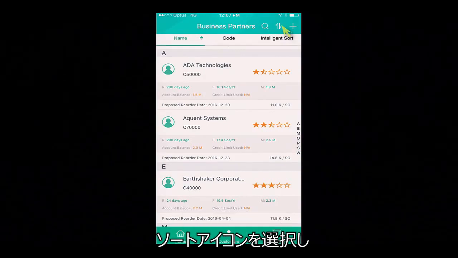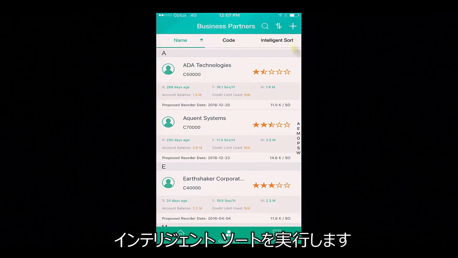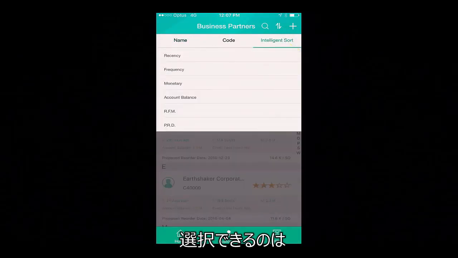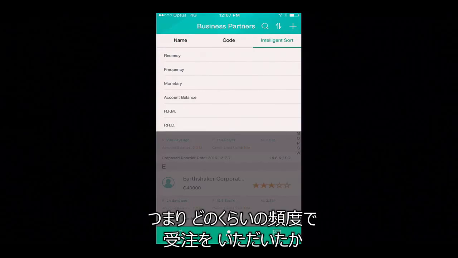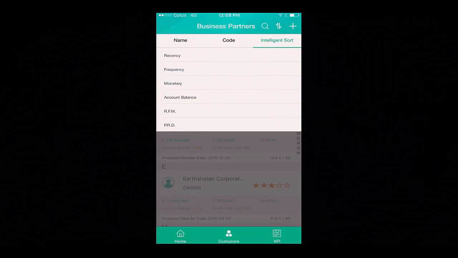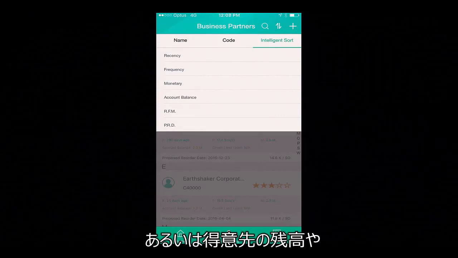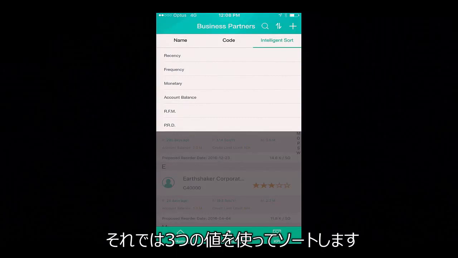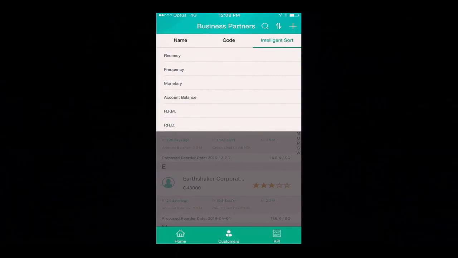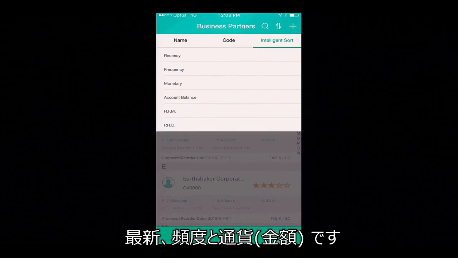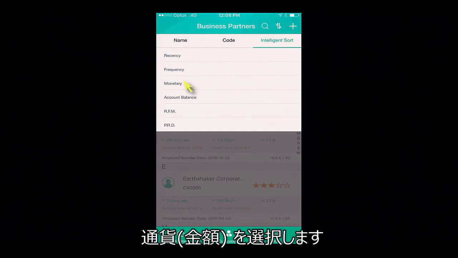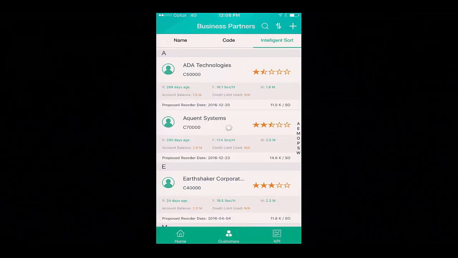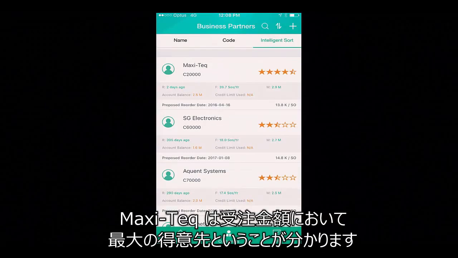By selecting the sort icon, I'm then able to perform an intelligent sort using a number of different options. We have recency, which is how recently orders are placed. We can also sort by frequency, which determines how frequently orders are placed, the monetary value of orders, the customer's account balance, or by selecting RFM. Here I'm choosing to sort by all 3 values: recency, frequency, and monetary value. I can also sort by PRD, which is the proposed reorder date. I'm going to select the monetary value. My sort tells me that my customer MaxiTech has placed orders with OEC Computers with the greatest monetary value.